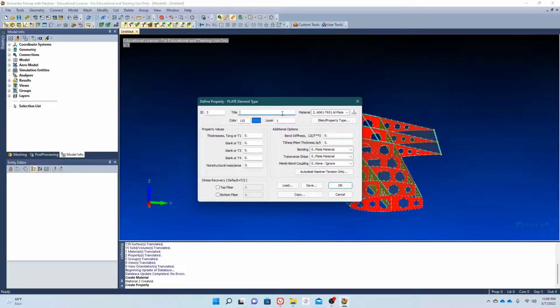So let's start with the skin. And this one's going to be actually 0.025 inches. Okay, then we're going to start with the plate property that defines the spars. Now it's going to be 375. Same thing for the ribs.